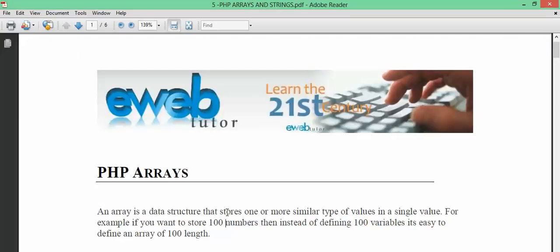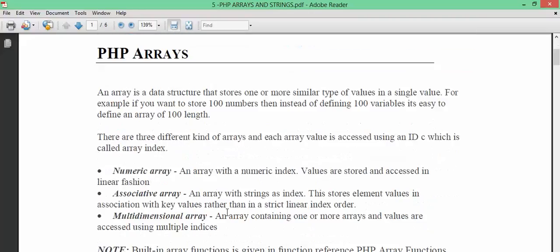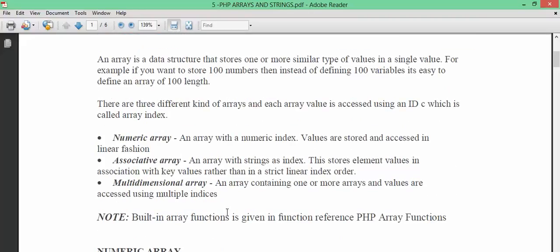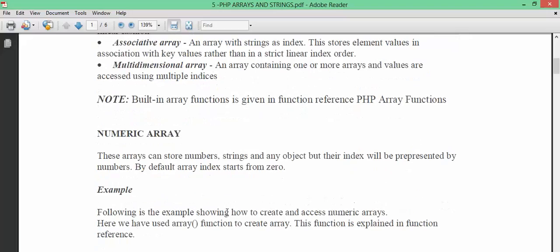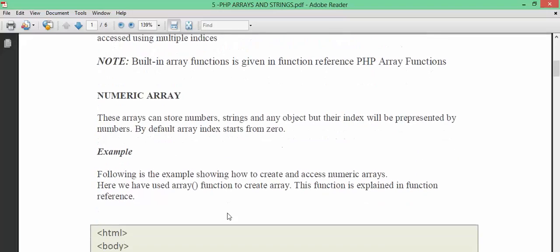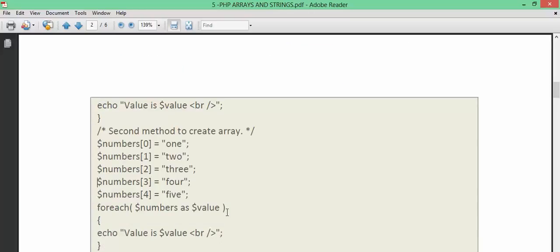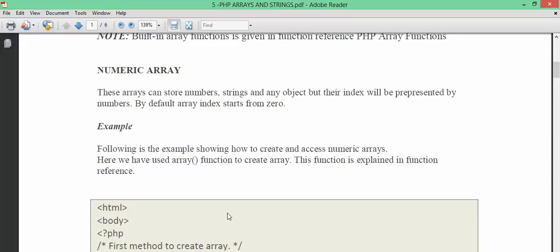So let's see, there are three different kinds of arrays, and each array value is accessed using an ID. So we have the numeric array, the associative array, and the multi-dimensional array. So let's start with the numeric arrays.